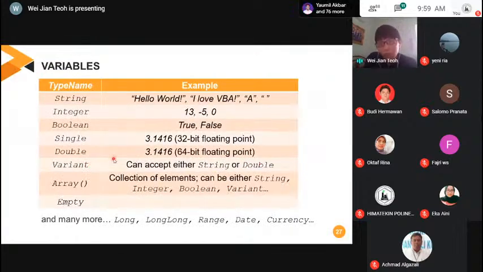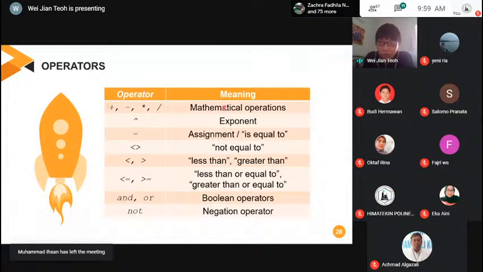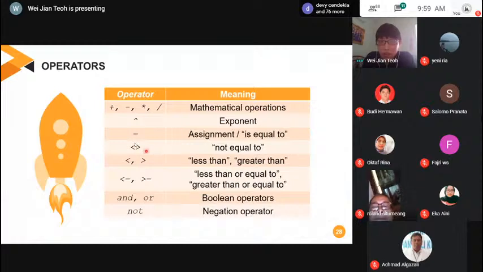But having only variables is very boring because you can't do anything with them. So next thing will be operators. Operators are how we manipulate variables to get what we want. So we can have simple mathematical operations, exponent, assignment. Assignment means I want x equal to something. Then not equal to, less than, greater than, less than or equal to, greater than or equal to, and, or, and not. I just showed plus just now, so I'm going to show a few of the bottom ones here.